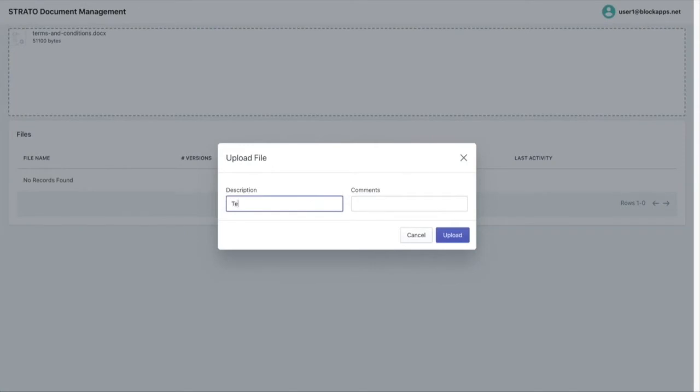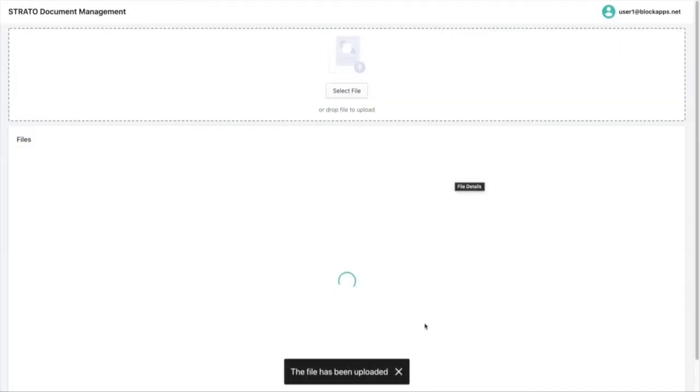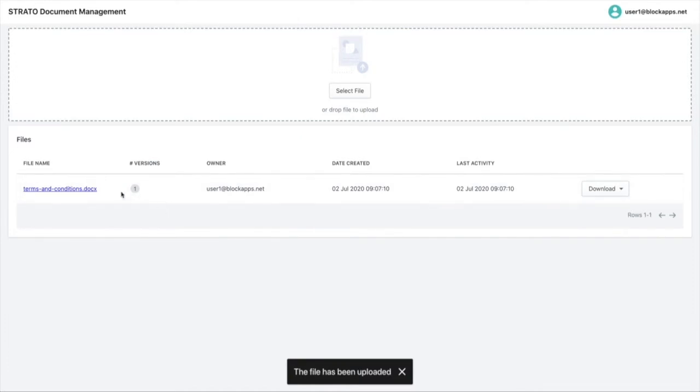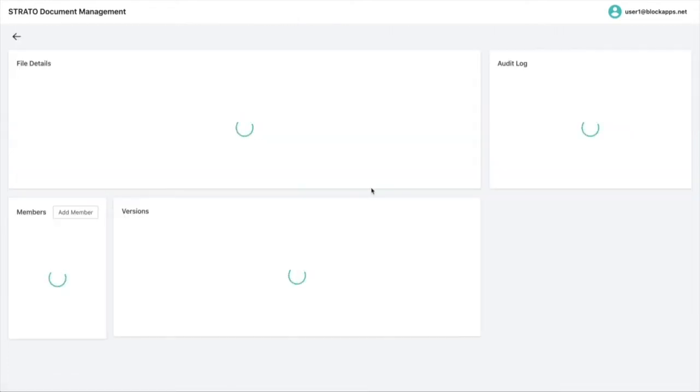And let's put in a description, and with the description, let's also put in a comment. This is an initial draft, and then let's click on upload. What's happening in the background right now is that the system has uploaded the file to S3. It has also hashed the file, and it's creating a signed record of that hash with the user's private key as a smart contract on the chain. So we can see that that's happened, and if you click on the document itself, you can now look at the various details of this document.